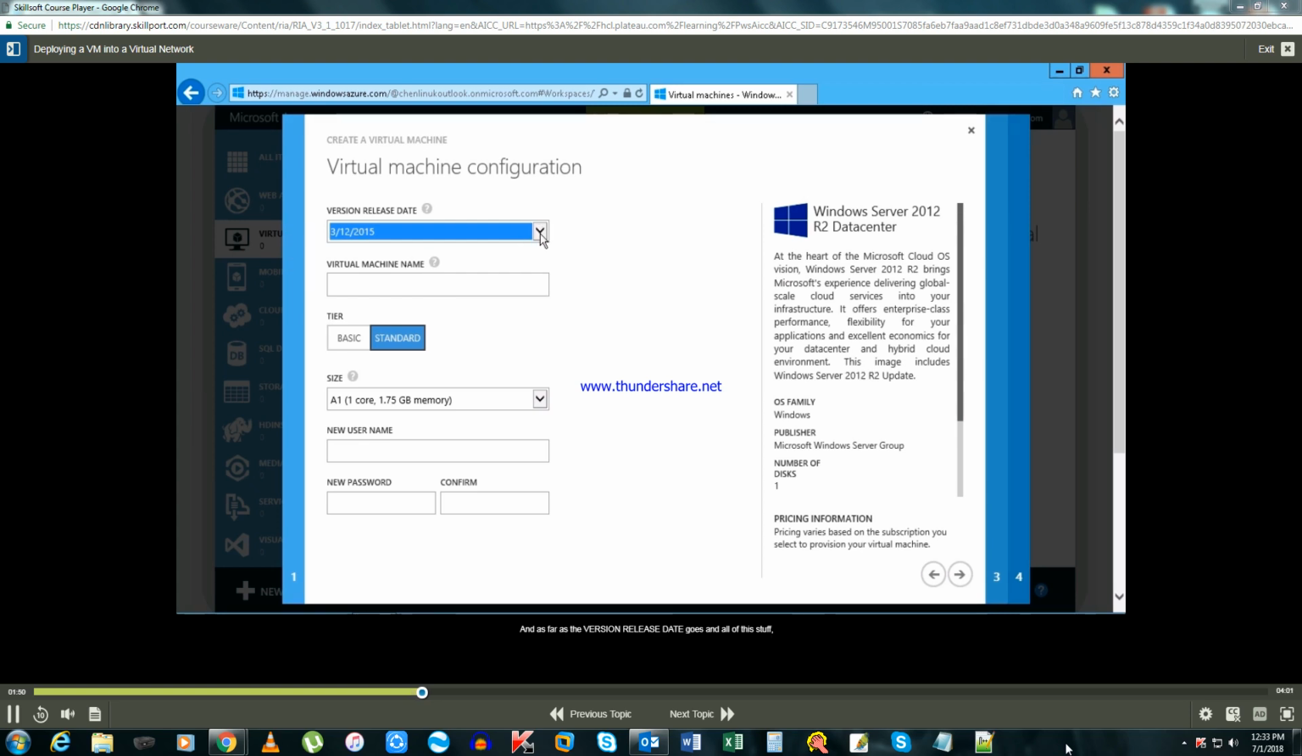And as far as the release date goes and all of this stuff, we're really going to just leave almost all of it at its default. So we do have to give it a virtual machine name though. So let's just call this VM for virtual machine. But in most cases, for starters, it's telling you it has to be between 3 and 15 characters. And in most cases, we'll see in a moment here, it has to be assigned to a service which needs a unique name. So what you might want to do is come up with some kind of a string of characters that you're fairly certain will be unique. So I'm going to just try today's month and day, which is 0327, and we'll see how that works.